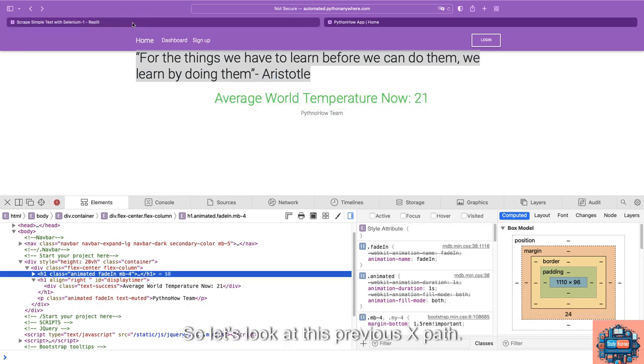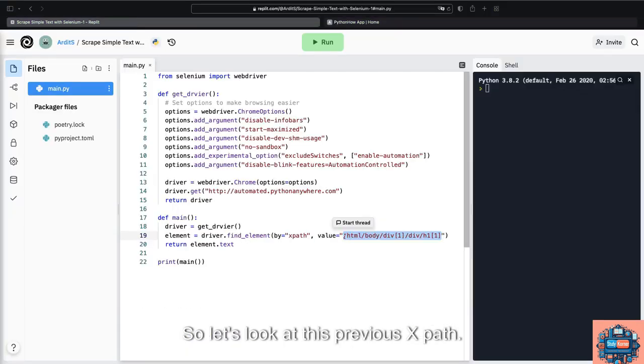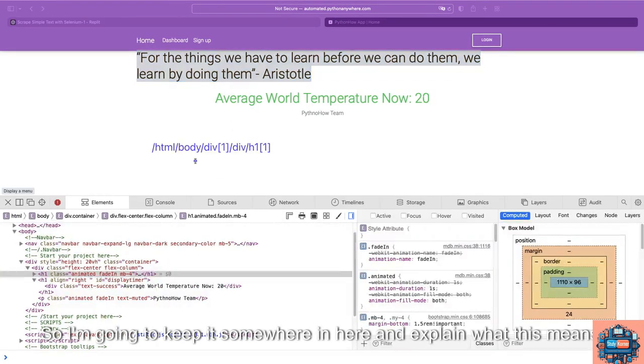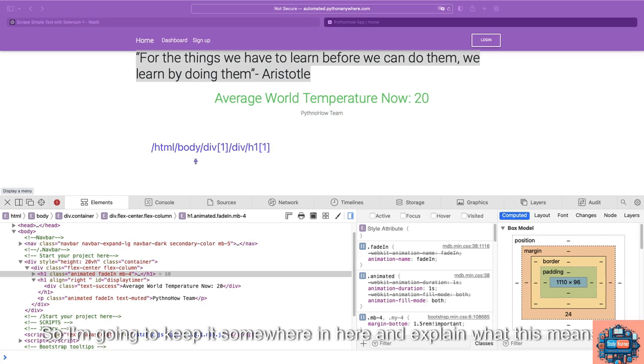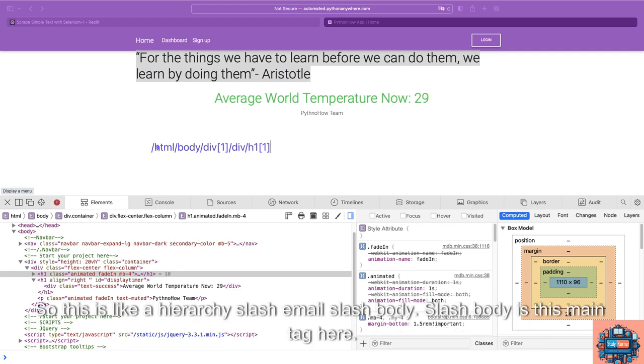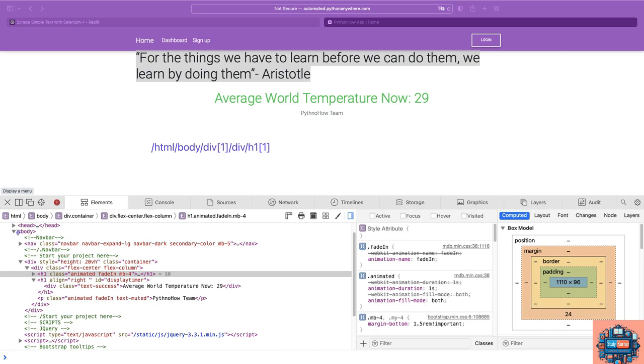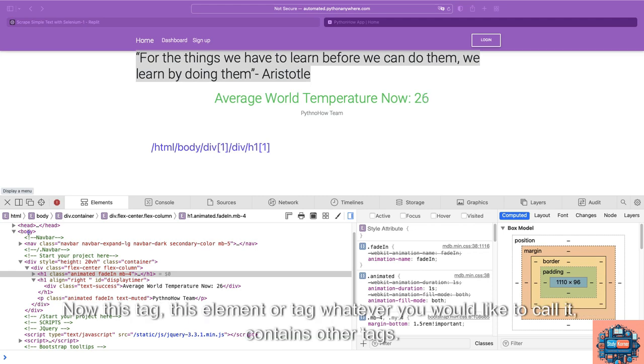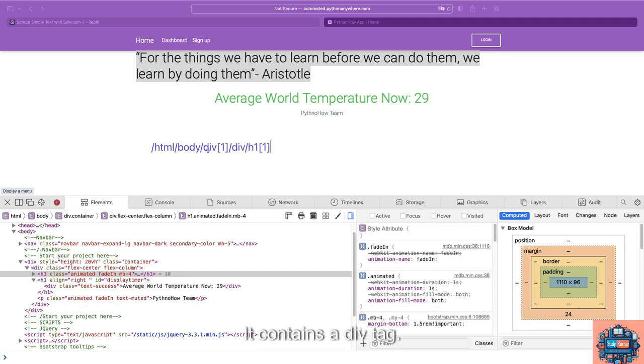So let's look at this previous XPath, right? So I'm going to keep it somewhere in here and explain to you what this means. So you see slash HTML means this document, right? So this is like a hierarchy. Slash HTML slash body. Body is this main tag here. Now this tag, this element or tag, whatever you like to call it, contains other tags. It contains a div tag.